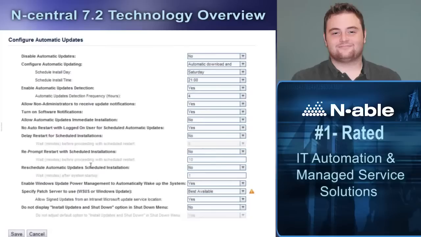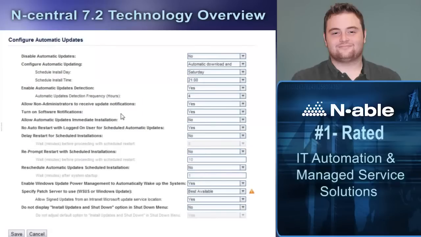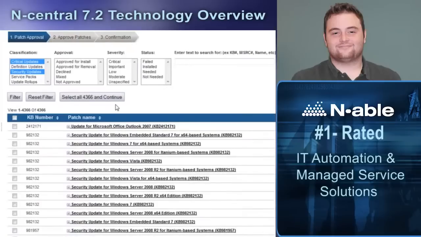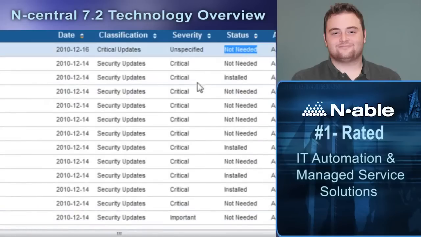If I want that individual patch by patch approval, that's exactly where WSUS comes into play. So I can go ahead and do patch management, deploy patches. This will pull a list from all my SUS servers into the UI of all the patches that I can deploy. Here, for example, maybe I want to deploy this Outlook 2007. And this will tell me whether or not it's needed across my customers and which devices it's needed for.